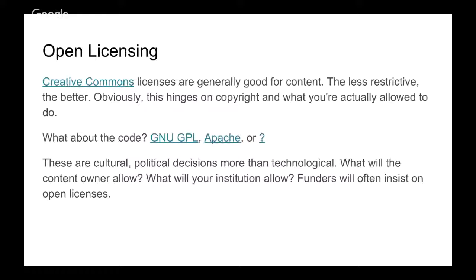You should also think about code, and Creative Commons licenses aren't necessarily great for code. There are other things like the GPL or Apache or MIT licenses that are great for code. And these aren't technological decisions, these are cultural and political decisions to make. So you have to think about, what will the content owner allow you to do? What will your institution allow you to do?